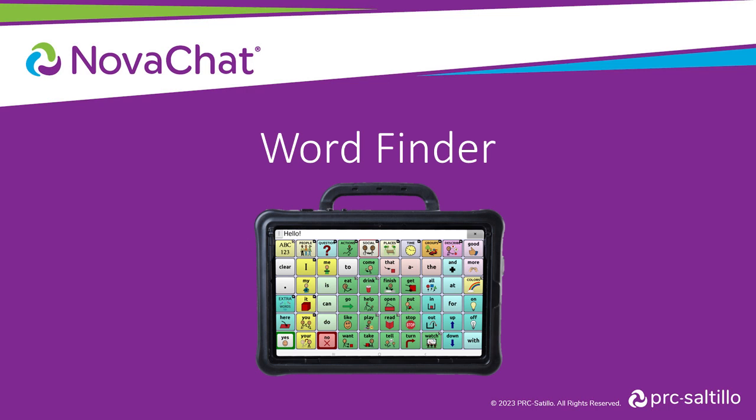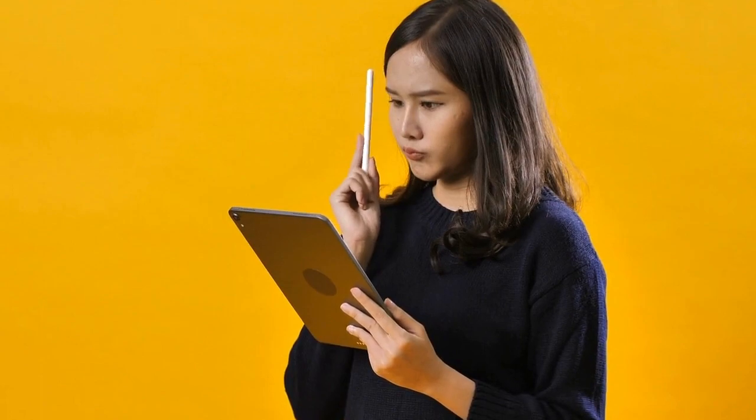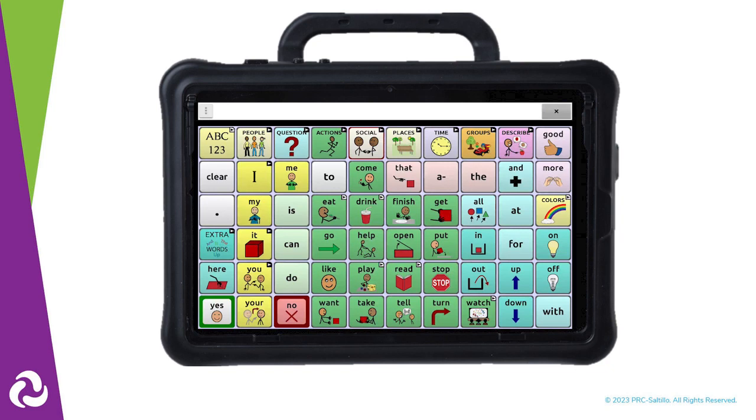The NovaChat by PRC Saltillo has many robust vocabulary files that allow you to express yourself and say anything you want to say. But what happens when you don't know where a specific word is within your vocabulary file? With Word Finder, you can search for any word and discover the pathway for how to get to that word within your vocabulary file. To do so, first navigate to the keyboard page within your vocabulary.